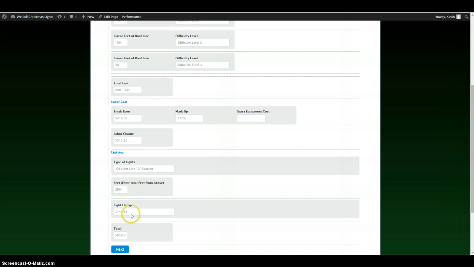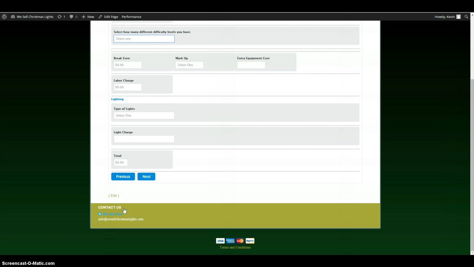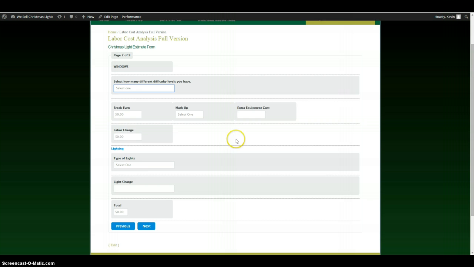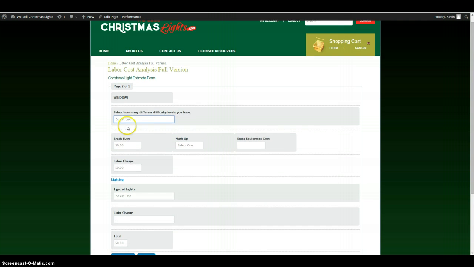That's going to give me a total light charge of $143.55 and a total charge of $658.81. We go ahead and click next. And everything starts kind of at the bottom, so you got to scroll. Go ahead and scroll up here.